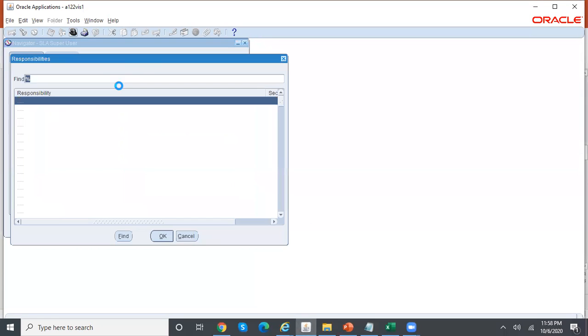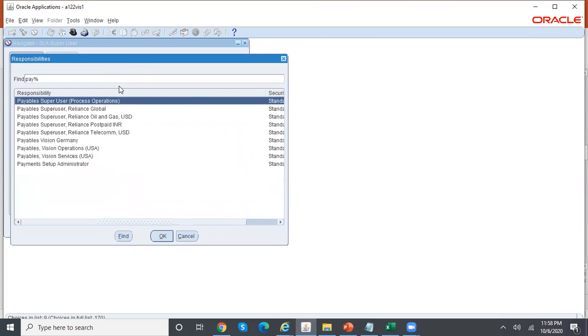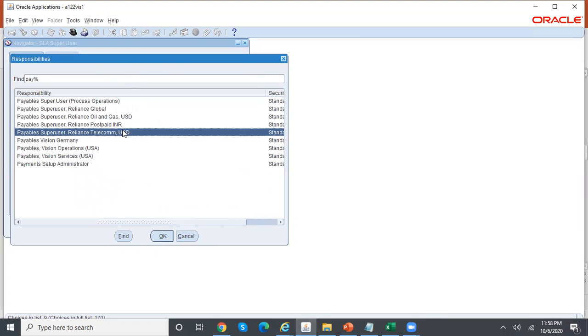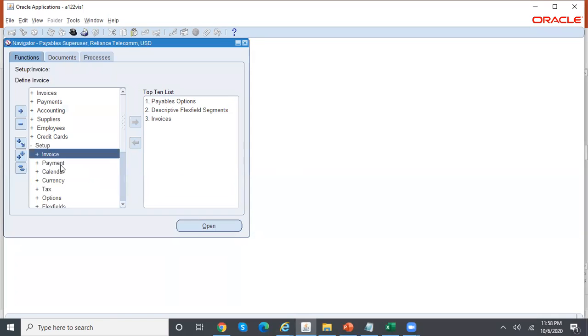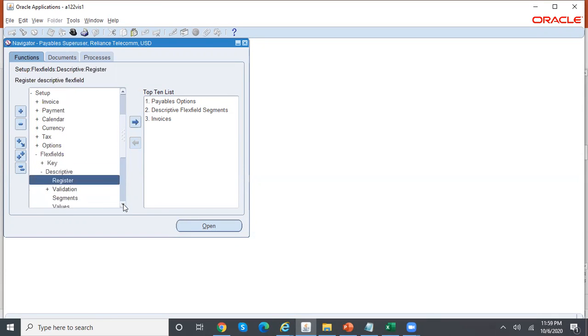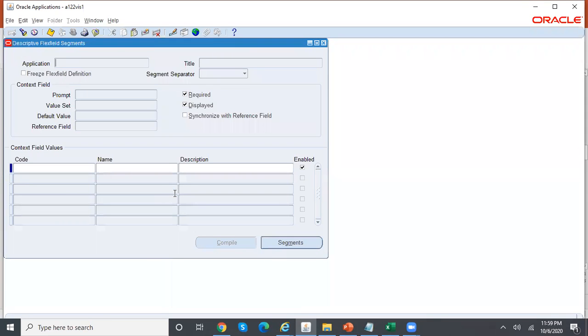So in order to do that, you can log into your payables or GL responsibility. Go to setup, flexfields, descriptive, segments, search for payables, and we want to create a DFF at invoice line level.